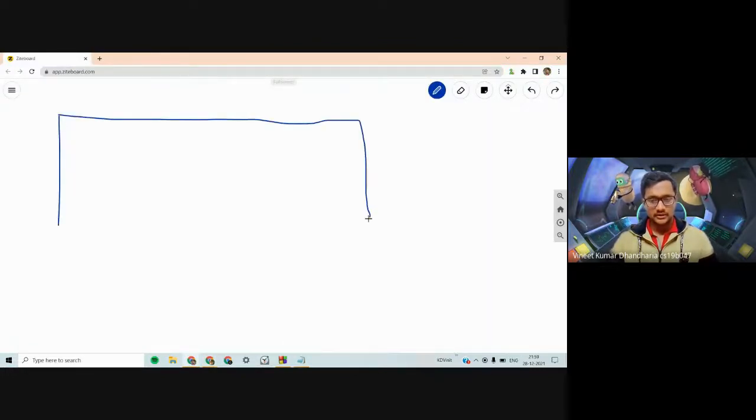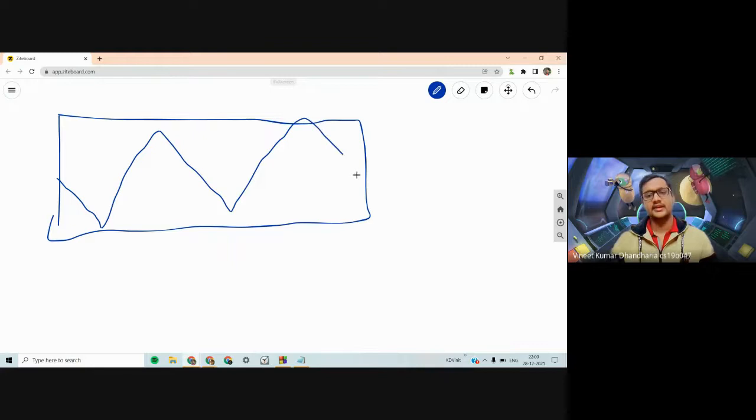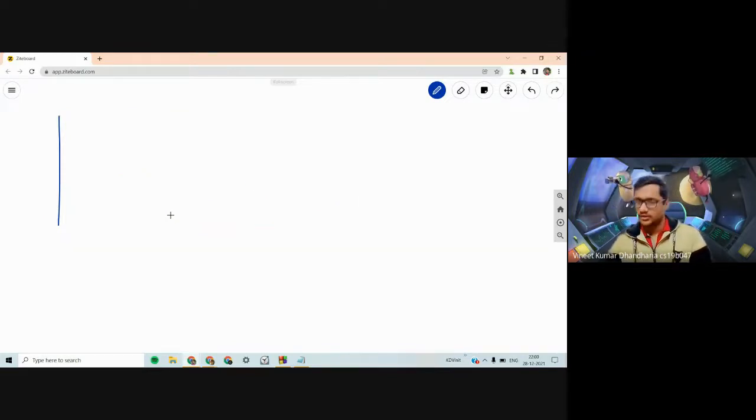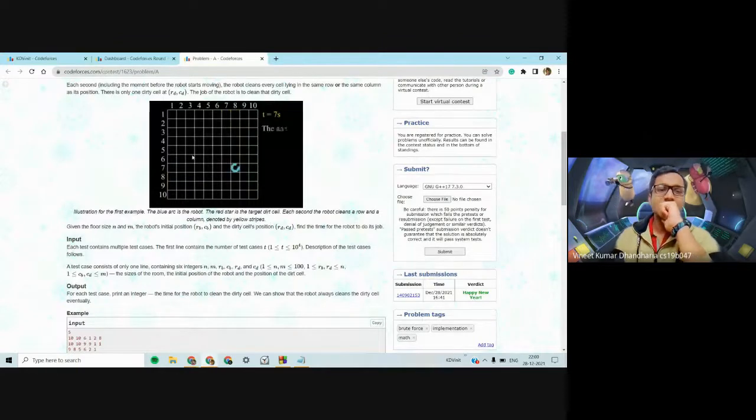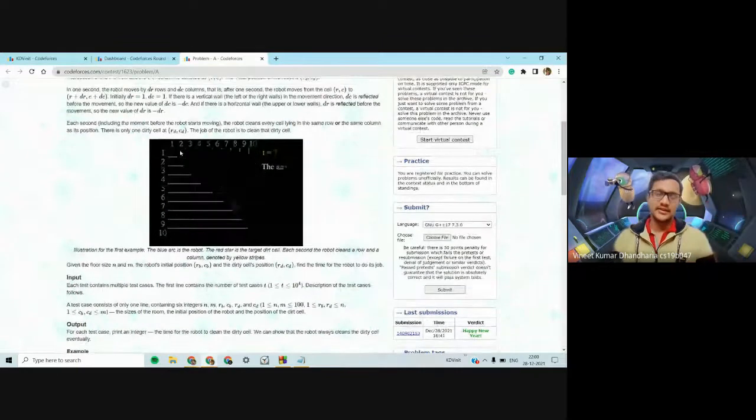Suppose it was a bit long, and what could have happened is it starts from here, reflects like this. After this, it goes in this direction. Something like that sort of movement would happen, and you can see the overall movement of the robot would be a bit weird. You can't exactly figure out the pattern. But one nice thing is you can see both the directions are independent of each other.